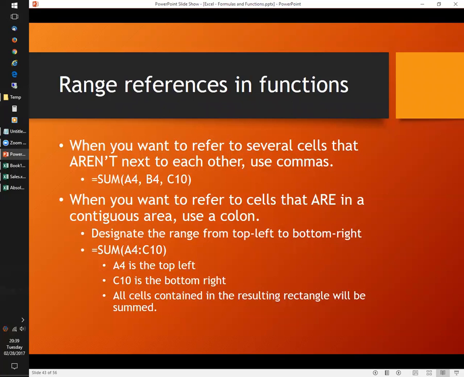Okay. Now, if I want to add up a bunch of cells that are in a contiguous range of some sort, you must designate that with a colon. We don't use a dash because a dash looks like a minus sign. So that's why we use a colon. And the syntax here is that you're going to express this as the top left to the bottom right, because basically you're always making a rectangle of some sort.